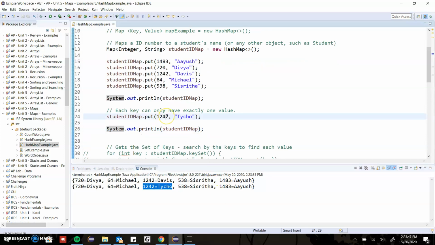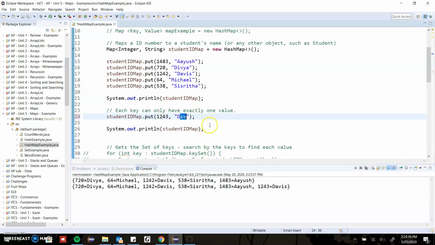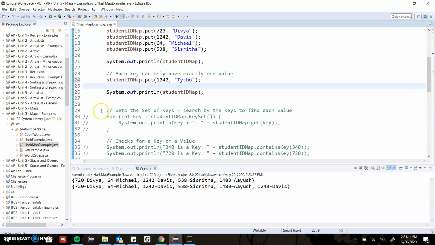So we can only have one value for each key. Now, if I were to change this up, if I said 1243, and also that is Davis, that will be fine. So we can have multiple of the same value. We see Davis here at 1242, and here on the far right, we see Davis at 1243. So you can have the same value over and over again. We don't care. It's just the input, the key, that has to be unique. You can only have one of those things.